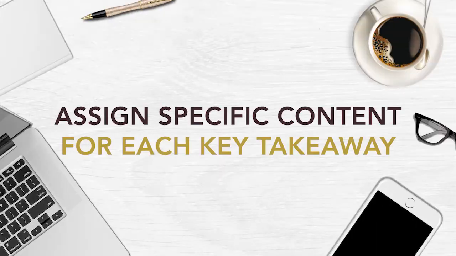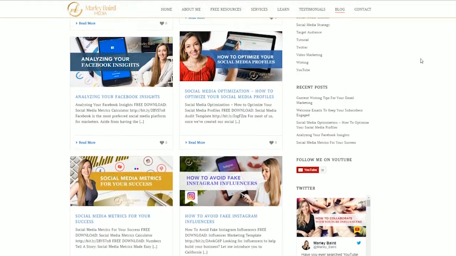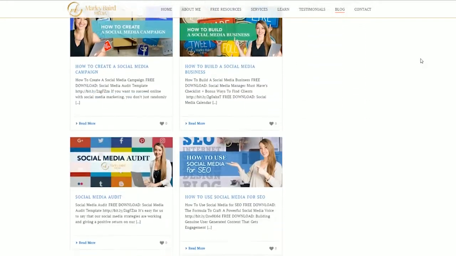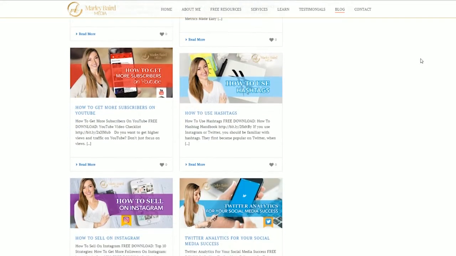Step 2, assign specific content for each key takeaway. Transforming a 1,000-word blog post can be challenging, especially when you're piecing it together into a series of social media posts. The secret to condensing huge blocks of paragraphs into smaller, bite-sized content is to change the type of content you use and the format it's presented in. There are other ways you can relay that information, either through visuals, audio, or a combination of both.